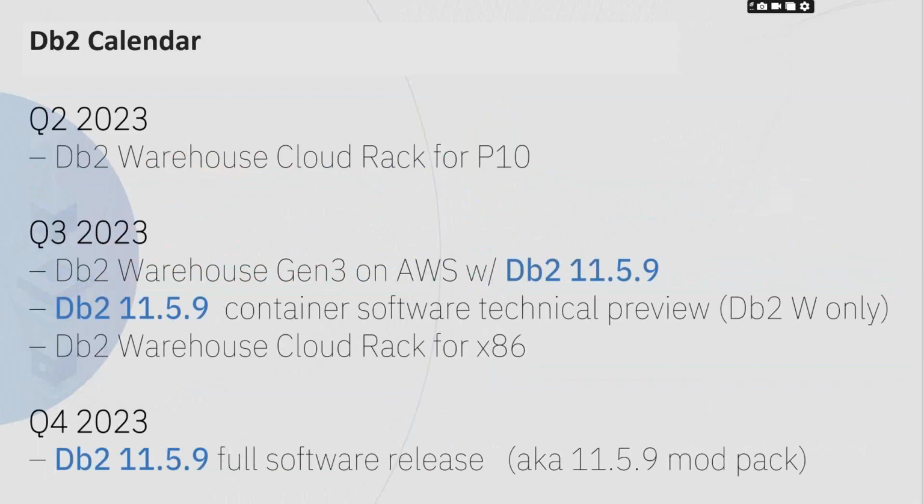So what did we do in 2023 and into the beginning of 2024 as it pertains to warehousing? So the first thing we did is we delivered our first cloud rack. It's Power-based, and that is the appliance form factor of DB2. It's kind of the next gen to IIAS, right?